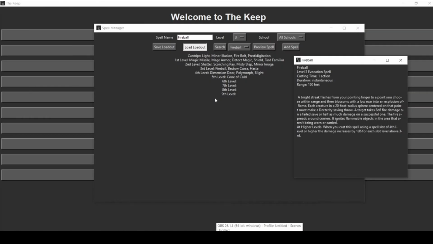The Spell Manager tool allows you to easily look up and preview all SRD spells and create custom loadouts for adventuring needs that you can easily swap between. This mitigates the need to spend 10 minutes preparing your spells at the beginning of each day.